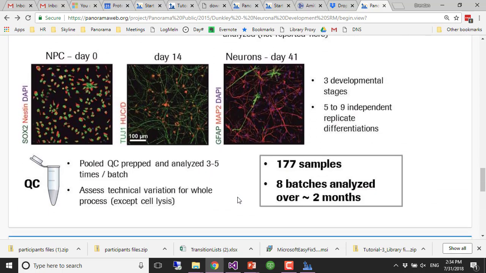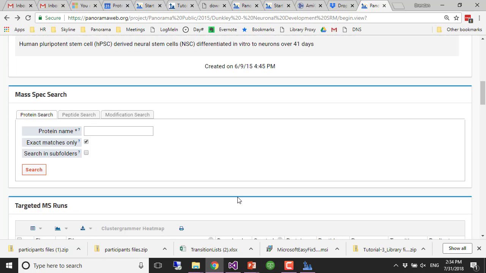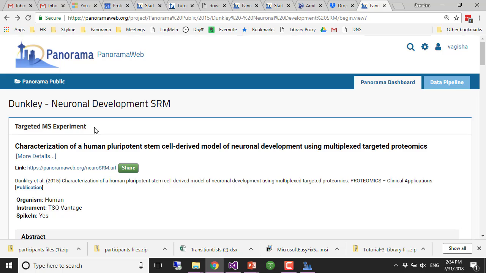Okay, so this additional bit of information is not required for submitting to Panorama Public, but it gives a nice little presentation for anybody coming to Panorama Public and looking at your data. So you can do that if you want to. Okay, so now I'm going to quickly do a demo of how to submit data to Panorama Public.